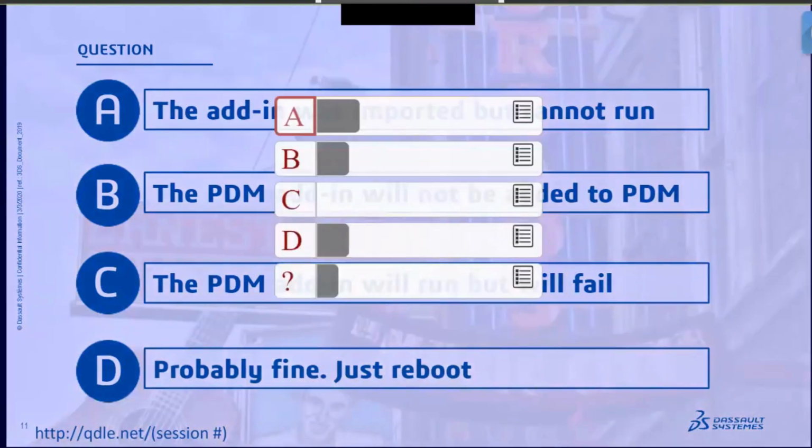The correct answer here is A. I don't know, Derek. I think I have to go with the D. Just reboot.